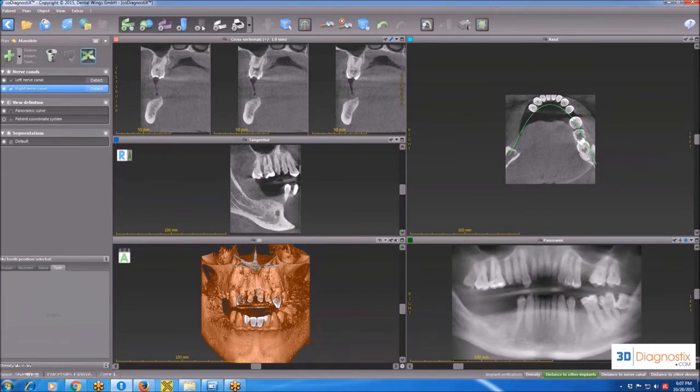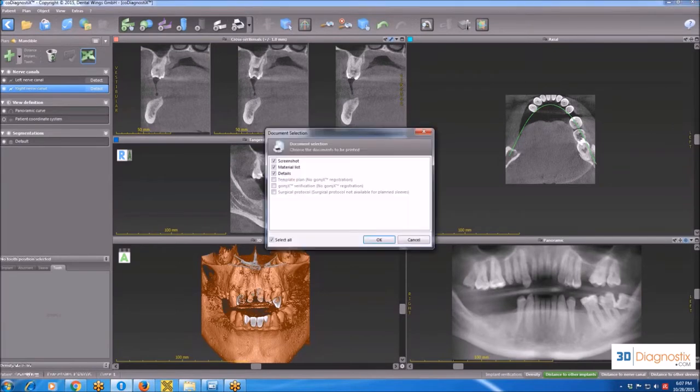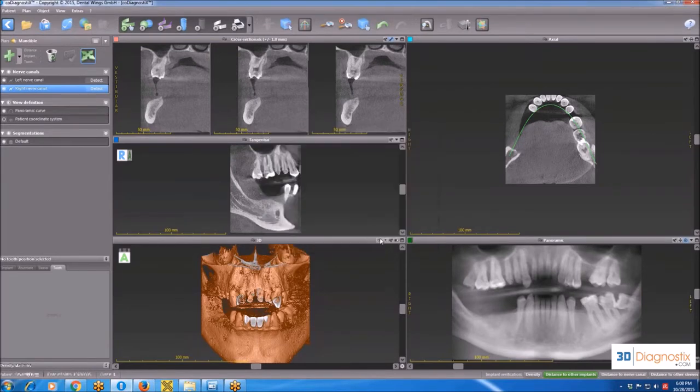Steps numbers 5 and 6 are the steps we use while designing the guide. So we are not going to need them while planning the case. Step number 7. To see if you want to print or save the file as a PDF.